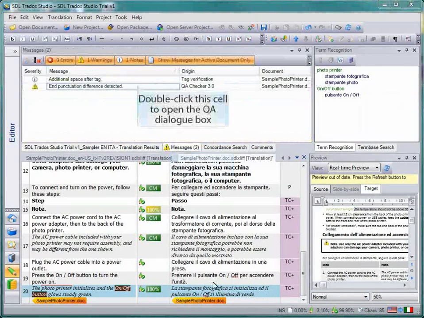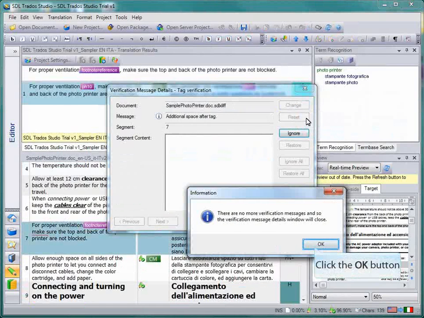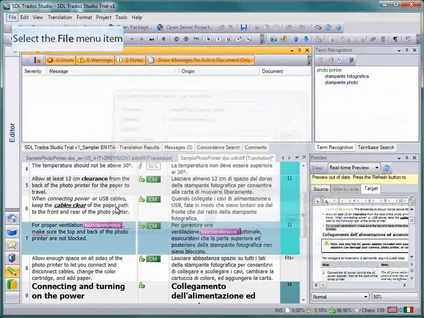You are now ready to verify the whole document. Simply press F8 to run a real-time verification. All the errors will be listed. Errors will also be highlighted directly in the segment. It is now time to save your document.